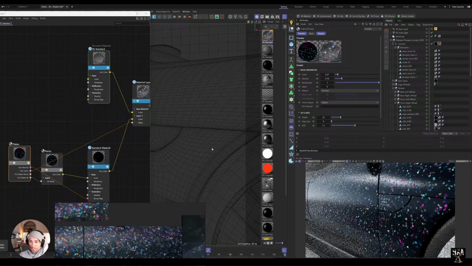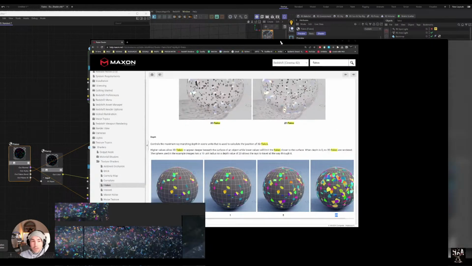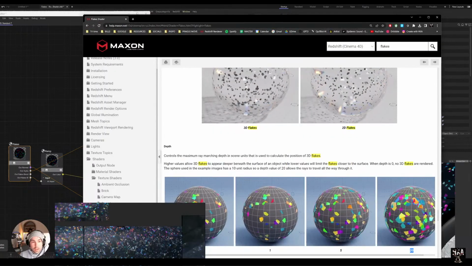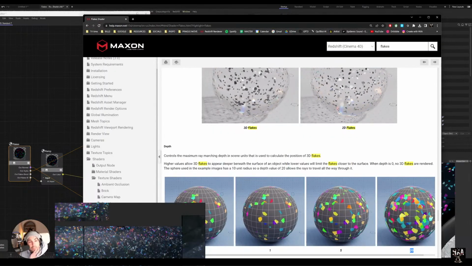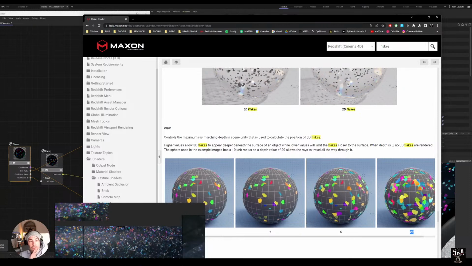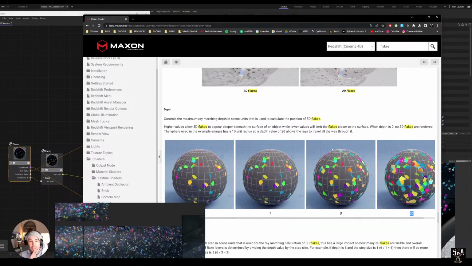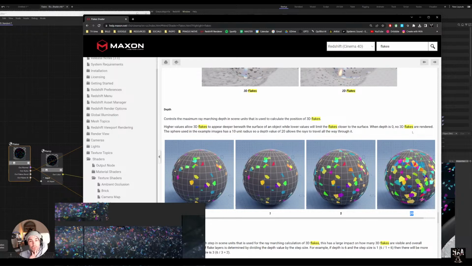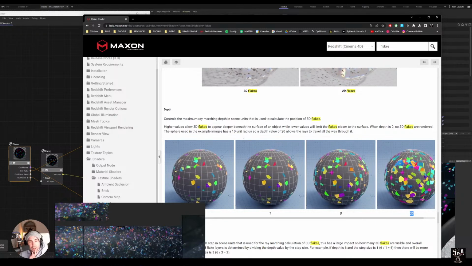No, not yet, we'll get there. Higher values of 3D flakes appear to be deeper, beneath the surface of an object, while lower values will limit the flakes. When depth is 0, no 3D flakes are rendered. So basically, we talk about the depth, and a sphere is used as an example.